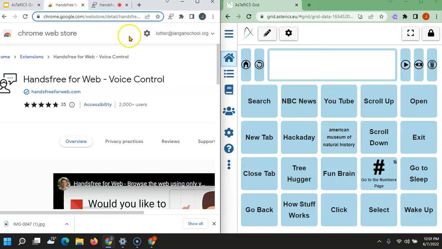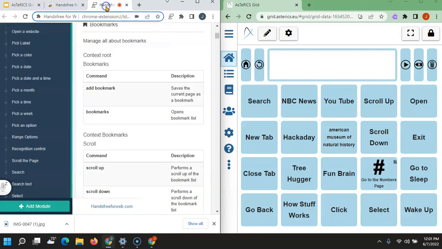Okay, so Handsfree for Web, as I said, you can obtain it from the Google Web Store, and when you install it and activate it, you'll get a web page that looks like this. This page basically describes all the different commands and the various contexts in which you can use the commands.